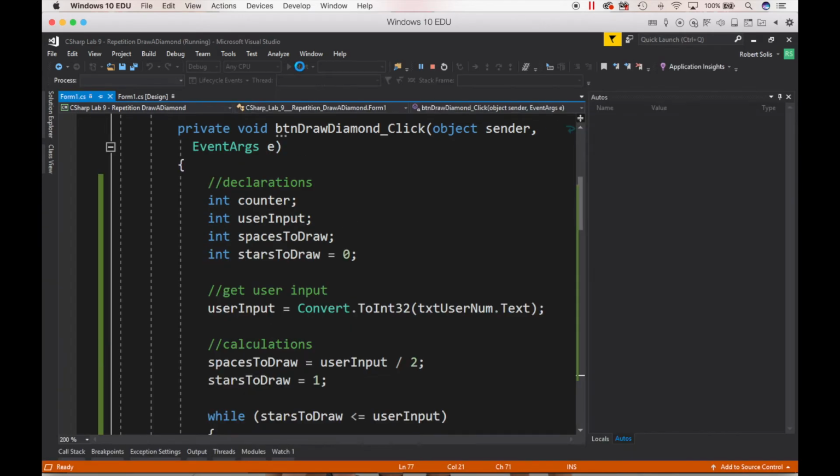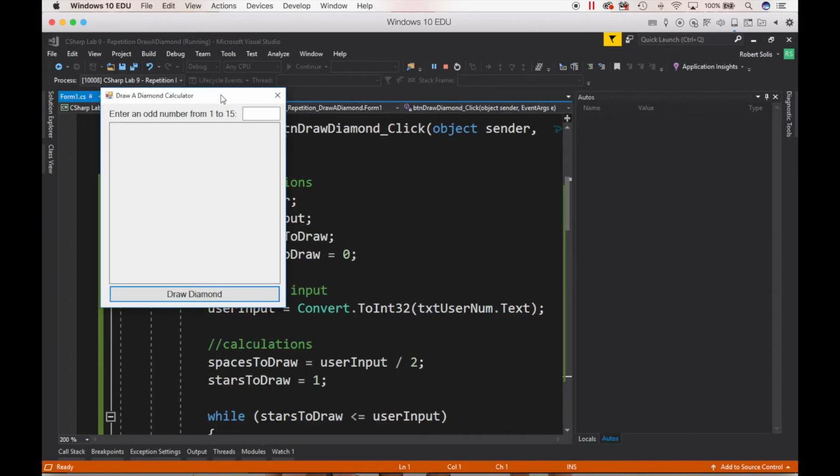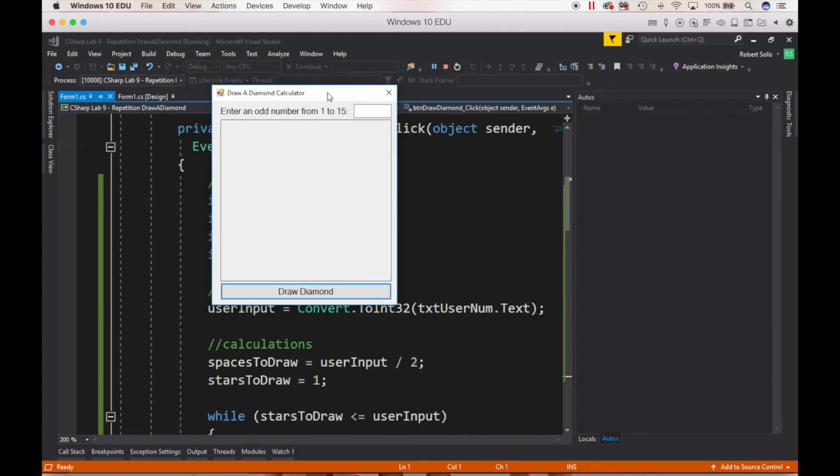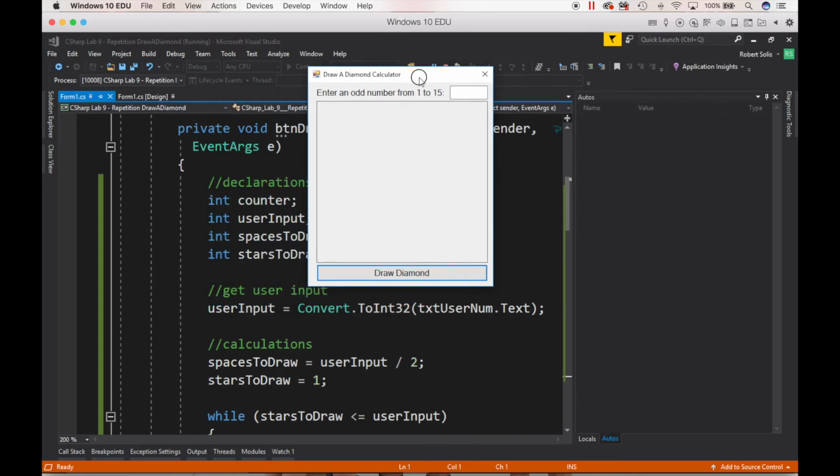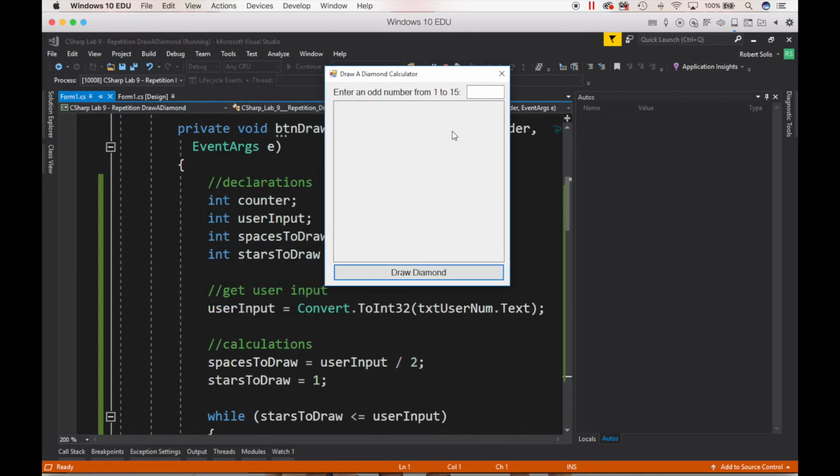That could be another video lesson, to verify that the user in fact enters an odd number, and if they enter an even number, we can display a message box or something like that. But really, the concept here is taking a flowchart with repetition structure stuff, and let's see if we can get this program to work. So let me type in 7, draw a diamond. Oh, look, isn't that beautiful?